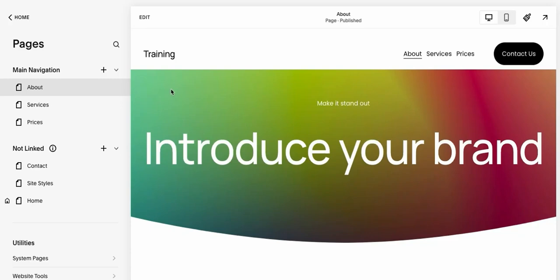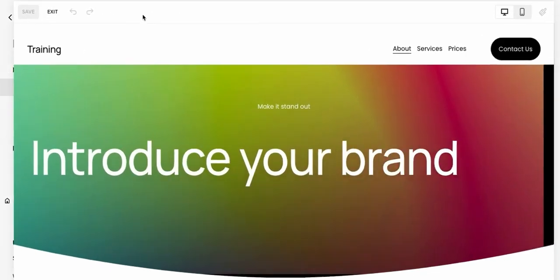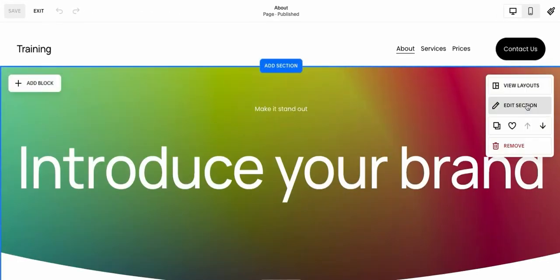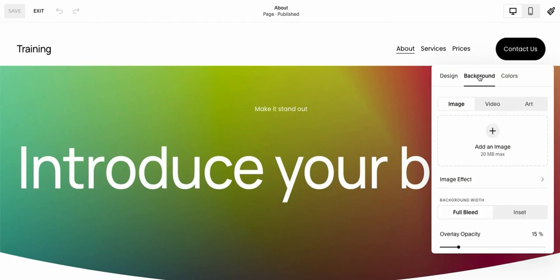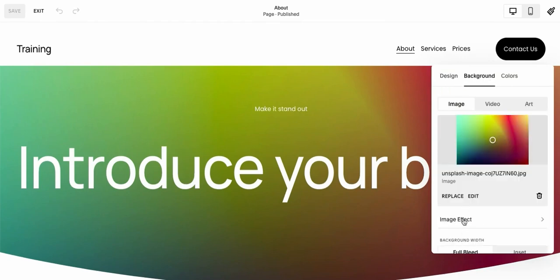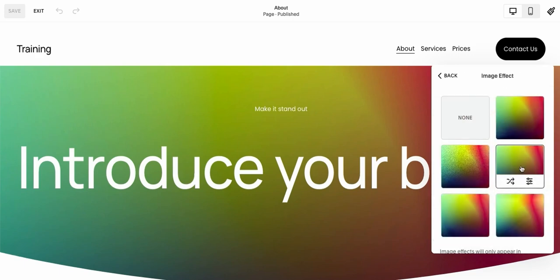Okay, let's look at background image effects. So change the background here to something that's not got quite so much detail on it. And then if we come into edit section in background, you can then come into image effects, and then you've got a whole heap of different things.